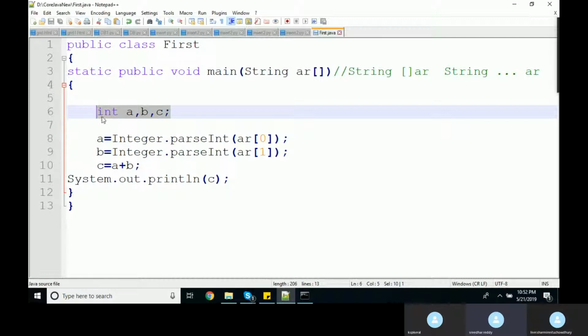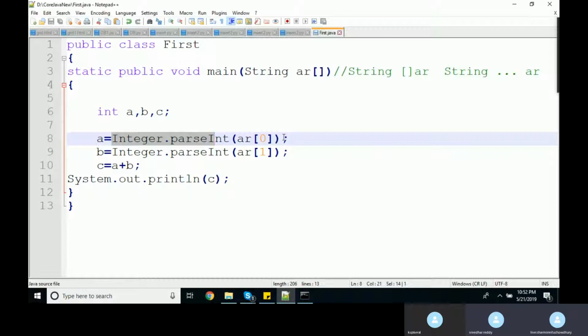Then a equals Integer.parseInt of args[0]. That means my first argument, see, array index will start from 0. I hope you are aware of it. That will be the same in C programming, C++, everywhere. So this command line argument from the 0th index I'm taking, which is of string type, and I'm converting into integer format.